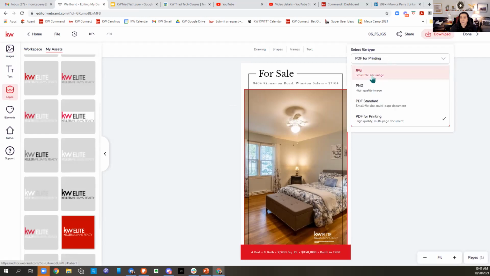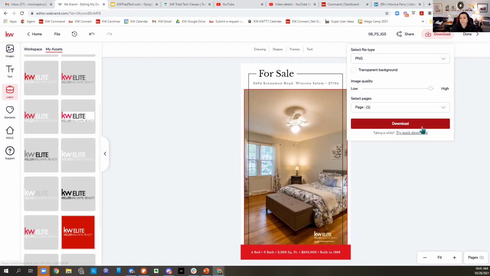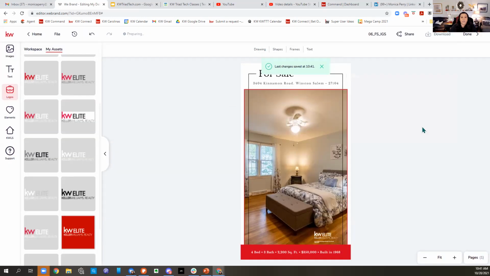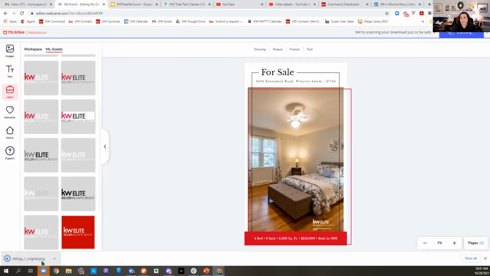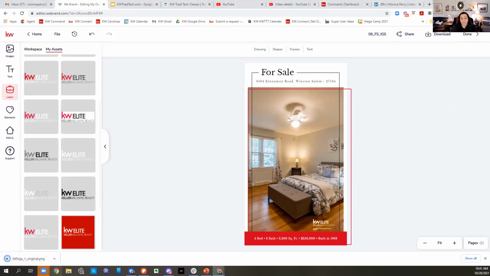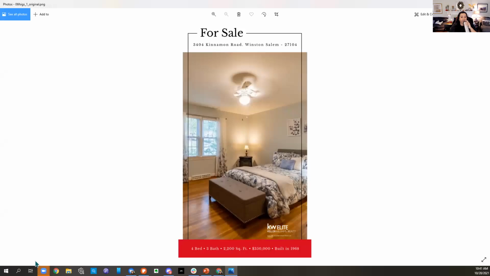I can save it as a JPEG, a PNG, which is my preferred image file type. I could save it as a PDF or a PDF for printing, right? And so if I just wanted to save it as a PNG, then I could click Download. It's going to tell me it's preparing here, kind of to the left center of the screen. And then, boop, there it is. I have my image ready to upload into different pieces of social media. And now it's done. And there we go.